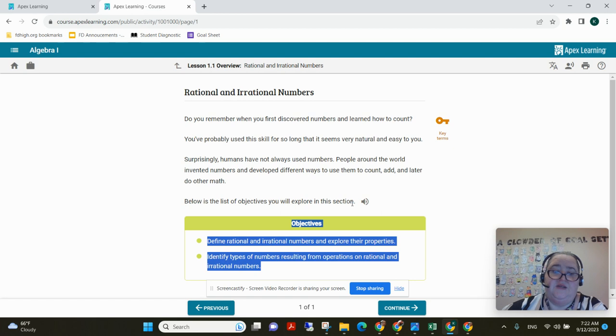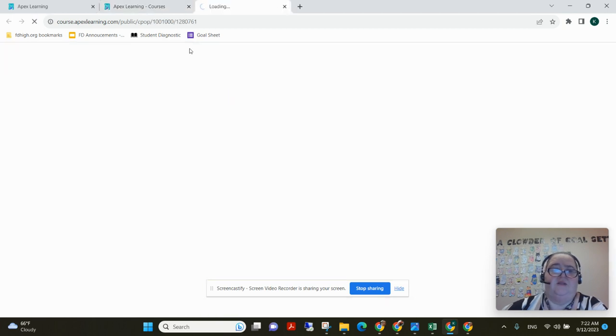If I was doing this, I would go into my notes and I would write down rational, irrational numbers and make a section to put their definitions. Identify types of numbers resulting from operations on rational and irrational numbers. Okay, so I would want to make sure I was focusing on knowing these things, right? And then the other thing that's here that's really nice is the key terms.